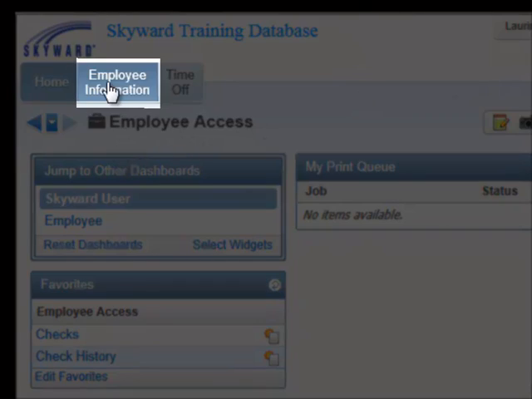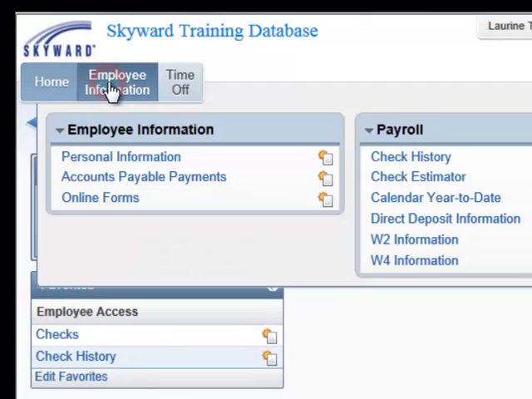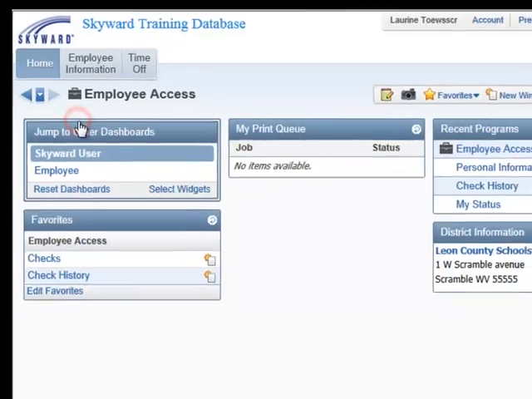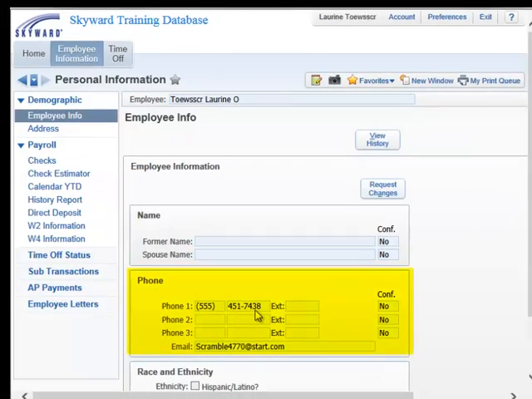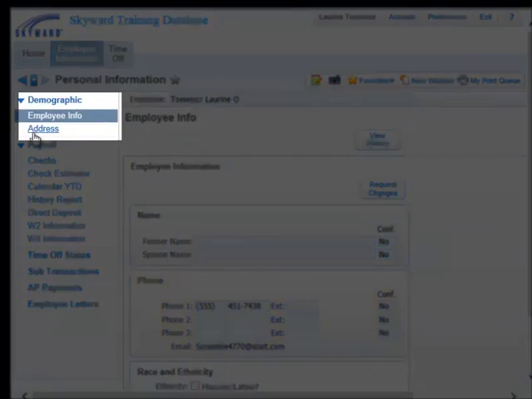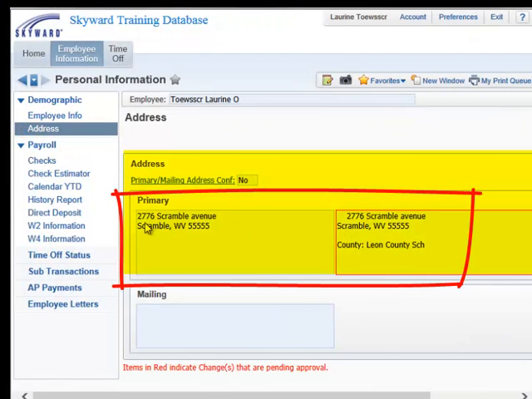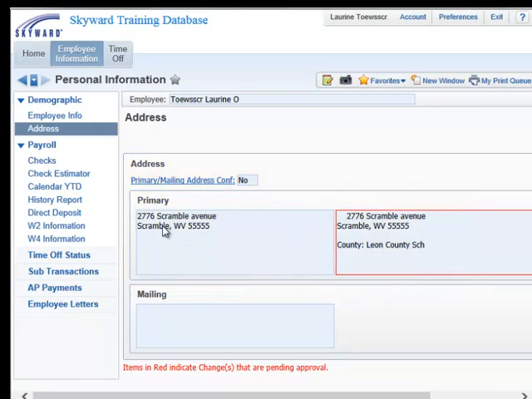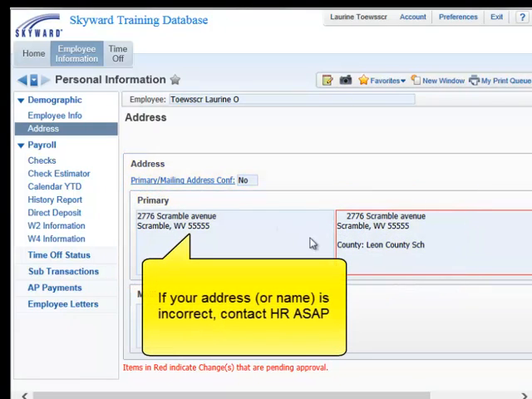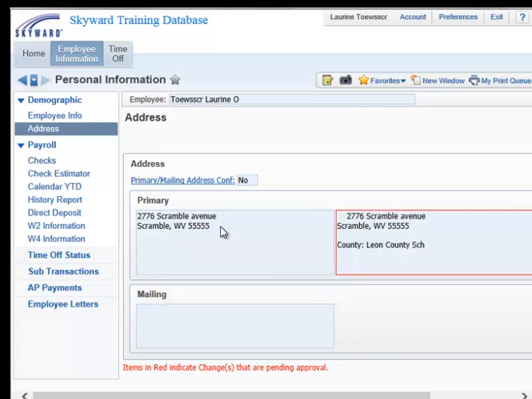But if you come down and go into employee information, we will be able to see the personal information section, and that's where we're going to go. So when we click that, we'll see our information for our phone on here. And then under the address, we will be able to verify our home address. It's very important that you have this information accurate. If you have moved or anything has changed, then that needs to be notified so that we can get this accurate, because that affects many things, including benefits and other stuff that could cause a problem. So always make sure this is accurate.